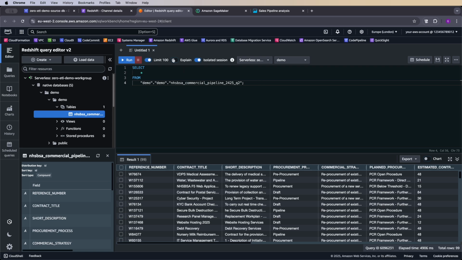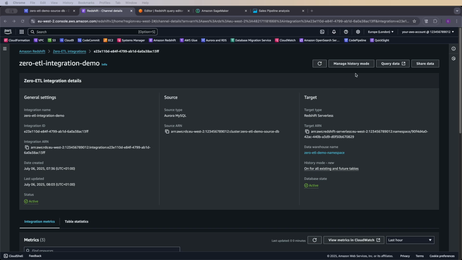So one thing I've done here is I've just gone into manage history mode and I've turned it on for all existing and future tables. So what this means now is that we're going to have metadata added to our table, which tells us around whether the record is active in the source system or not, i.e. has it been deleted on the source system? And then also gives us some timestamp metadata around this.